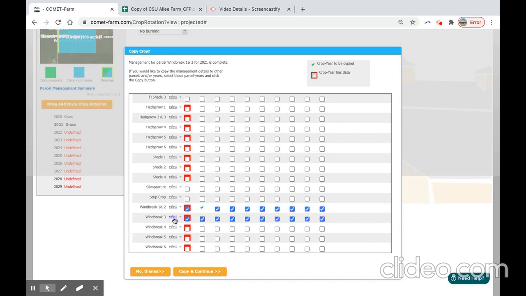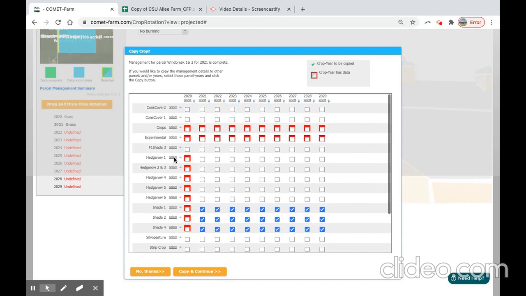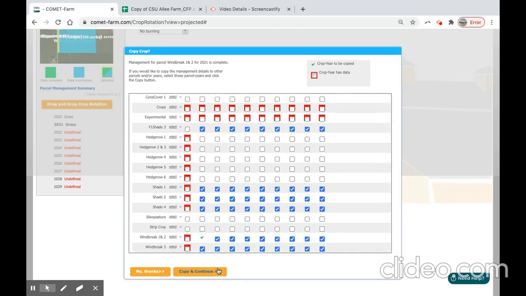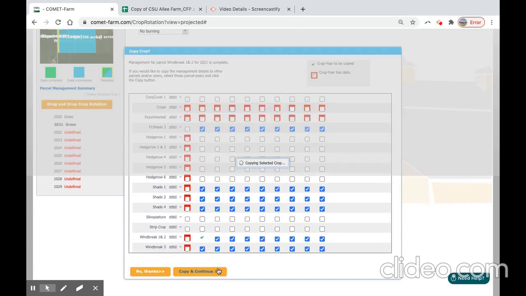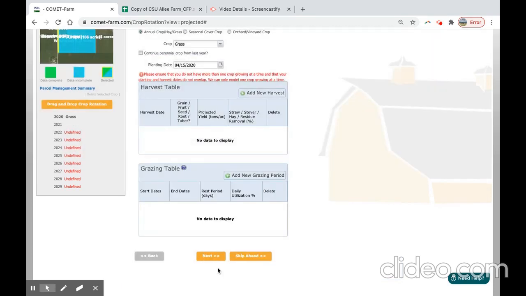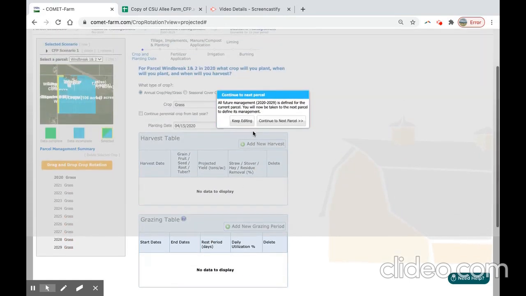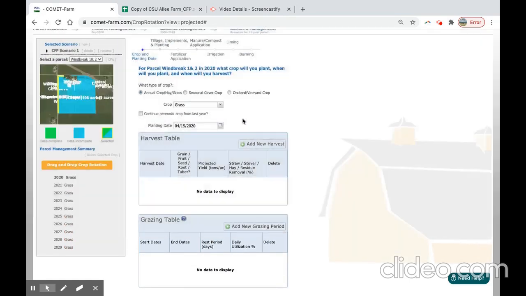So I will select all of these and then unselect this initial year. And on the last part, I realized I did not select shade tree 1. So I will go ahead and copy that over. We can go ahead and keep editing to check to make sure all of these are grass. They look to be good.